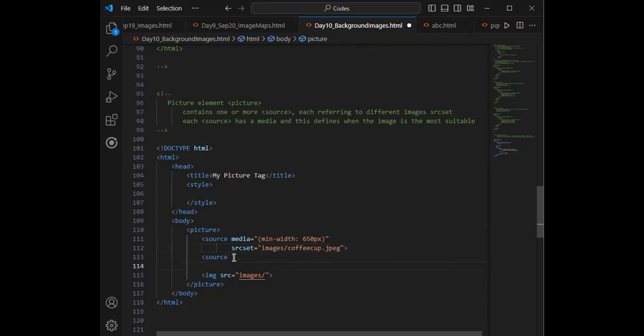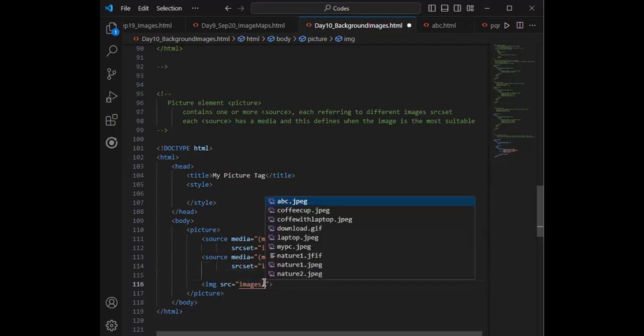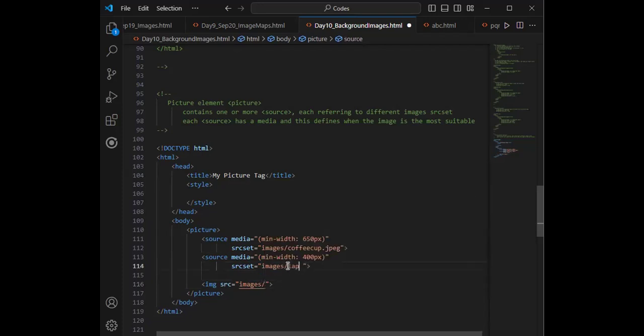And for this one also we have to do the same. But in this case, the minimum width required is, if it satisfies for any other device, let's say 400 pixels. Source set is equal to images slash, and what other images do we have here? Laptop. Laptop.jpg.